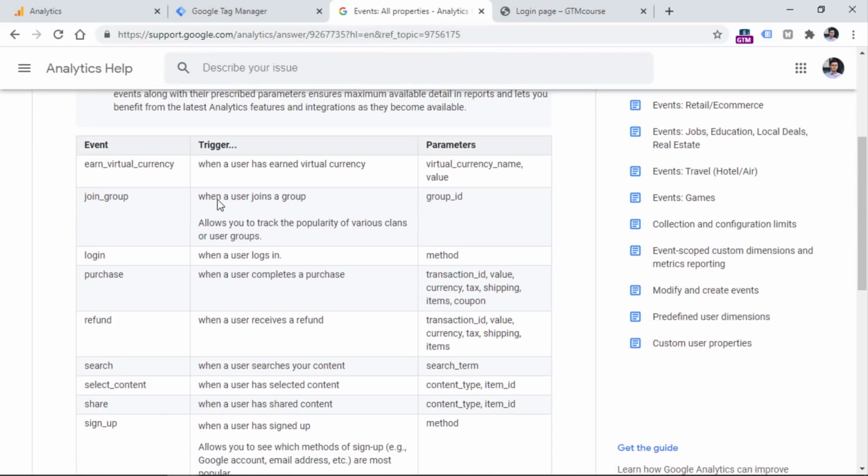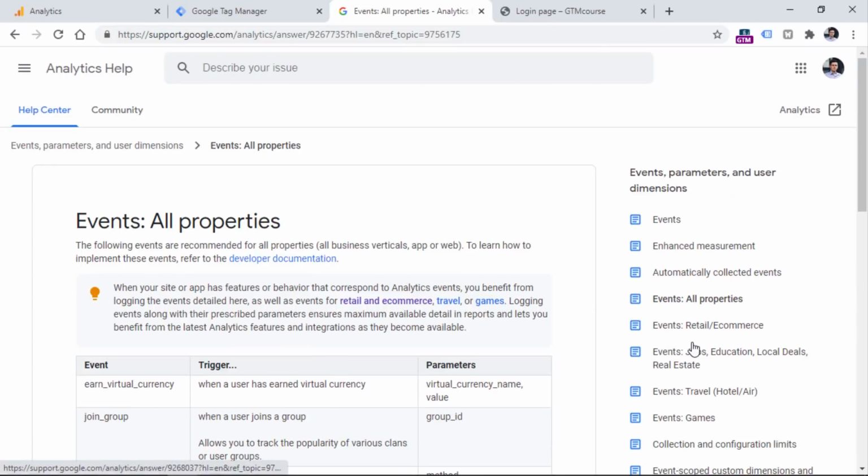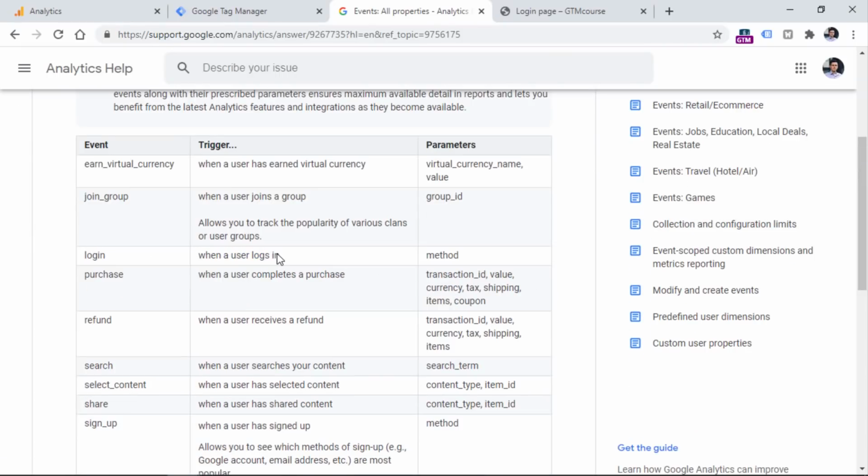If I cannot find it right here, then I will be looking at other sections on the right side. But first, let's look at all properties. And I can see that there is a login event right here. So I could use that in my event tracking. So let's go to Google Tag Manager and implement that login tracking.